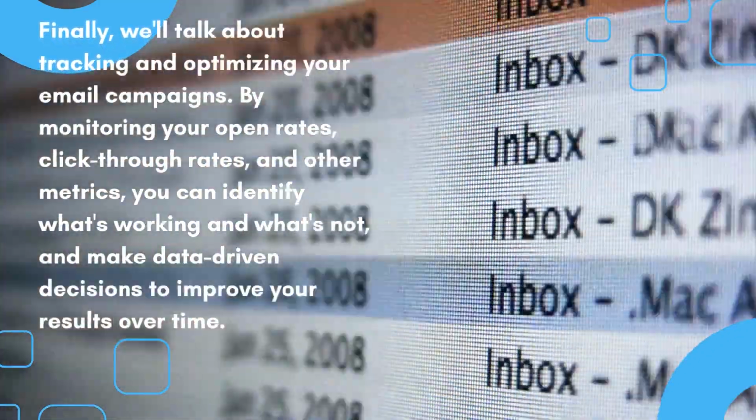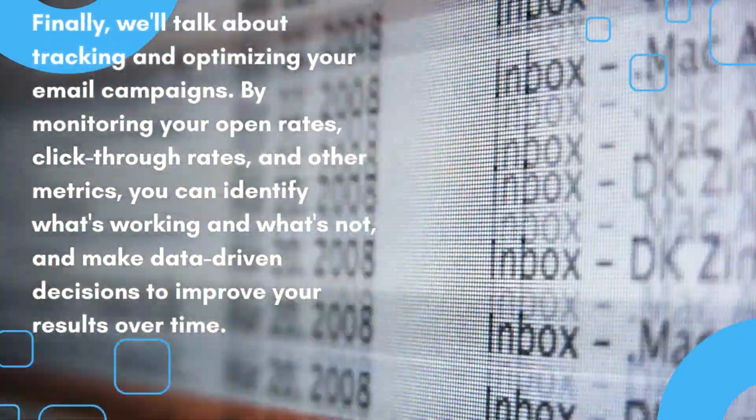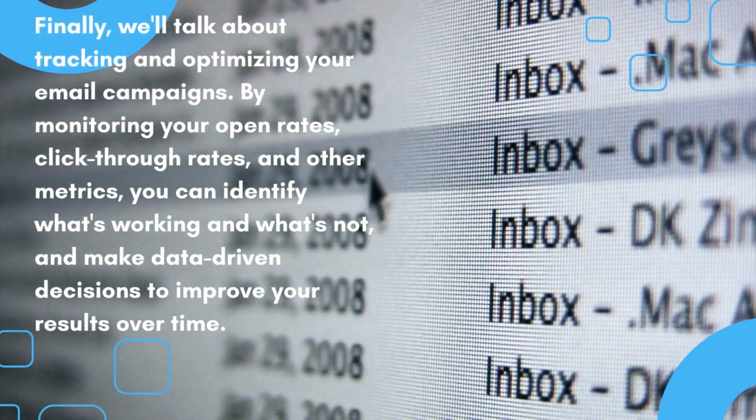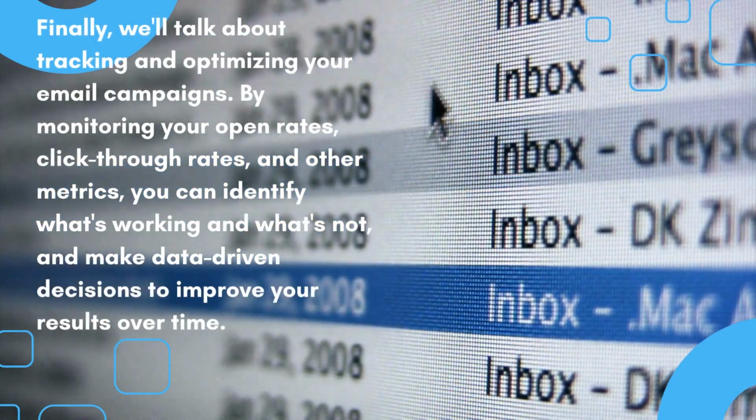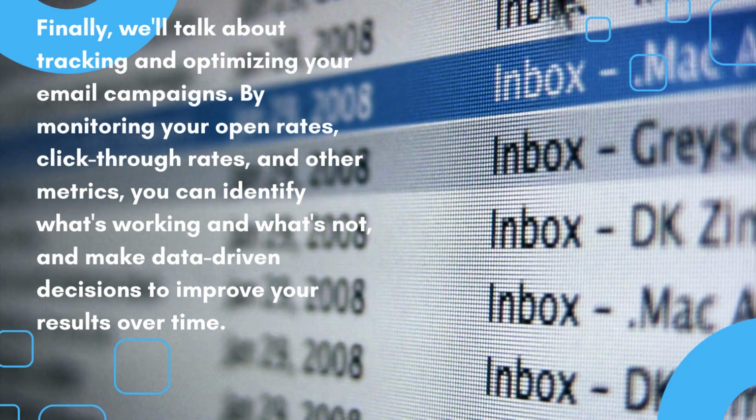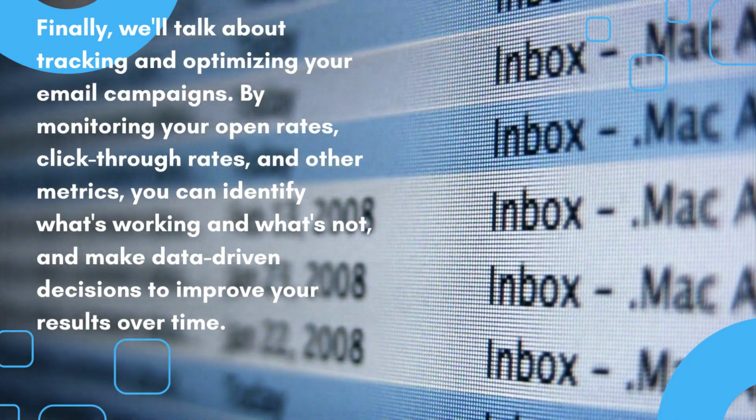Finally, we'll talk about tracking and optimizing your email campaigns. By monitoring your open rates, click-through rates, and other metrics, you can identify what's working and what's not, and make data-driven decisions to improve your results over time.